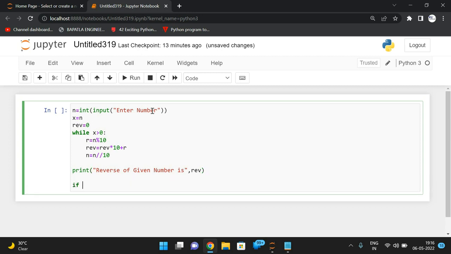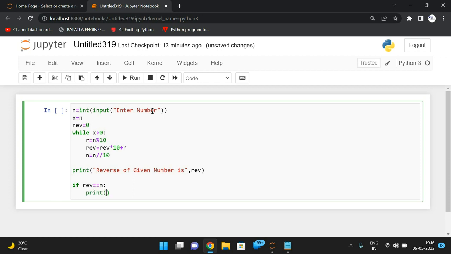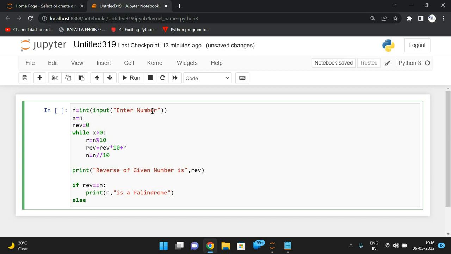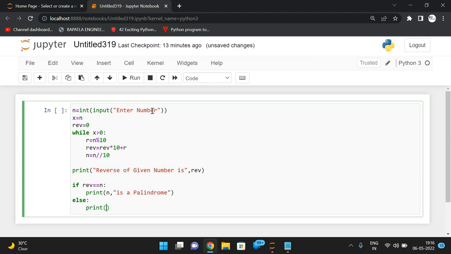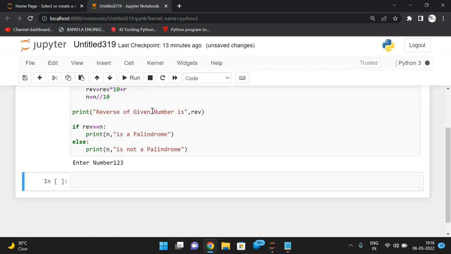So now compare. If reverse is equal to n, simply you can print n is a palindrome, else print n is not a palindrome, right? Now execute. I'll go with 1 2 3.